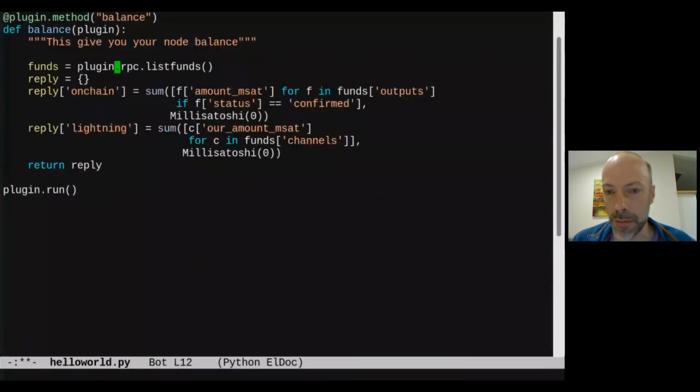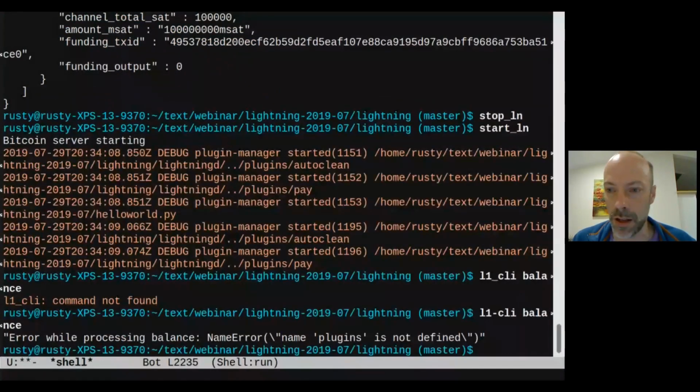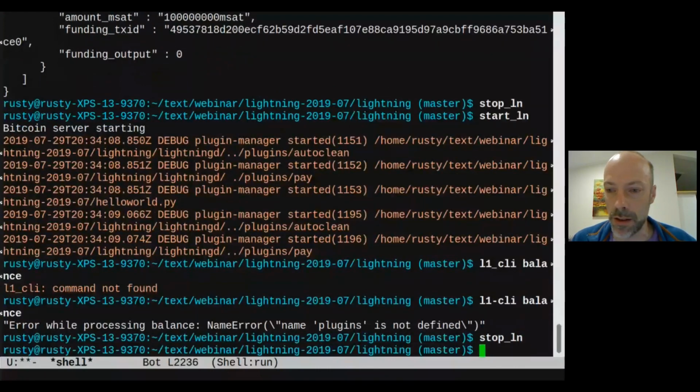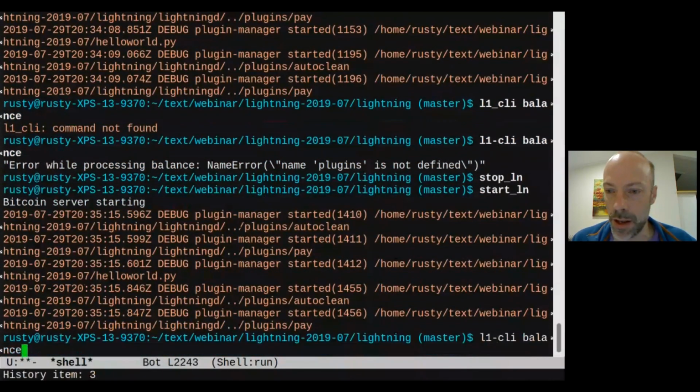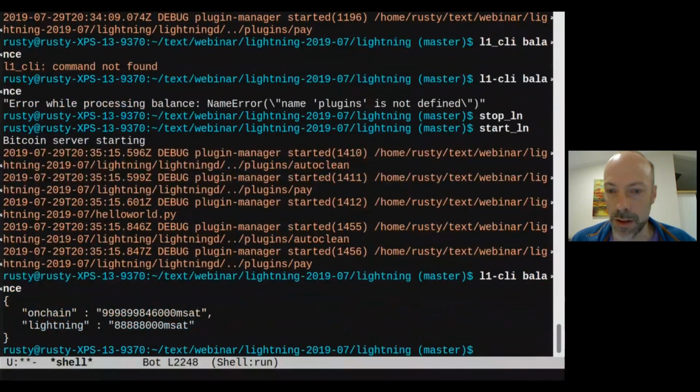Okay. plugin.rpc.listfunds. Okay. Stop ln, start ln. There we go, and let's try balance. There we go. Okay, so it's given us our balance, and we've written our first plugin.